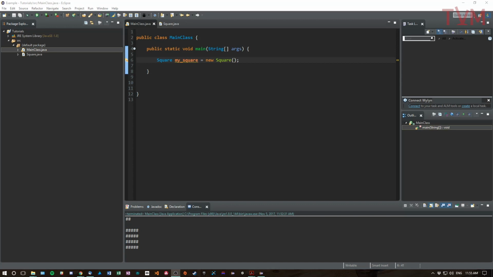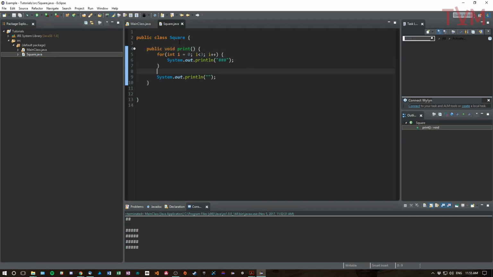Okay, so we're going to go over member variables and constructors because this is a really important part of classes and a really important part of programming in general. So we have this class here, square, right? And inside square right now, all we have is this print function, and all it's going to do is print for us a square, which is a 3x3 square of hashes.